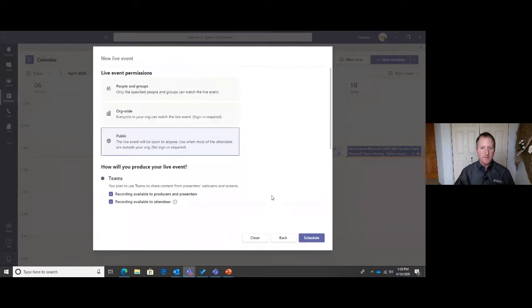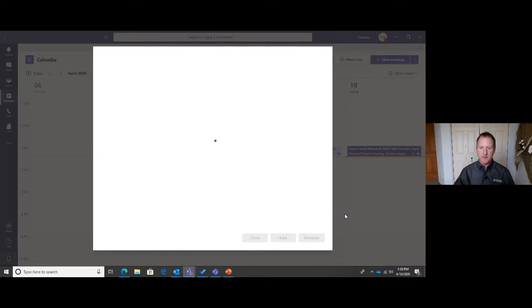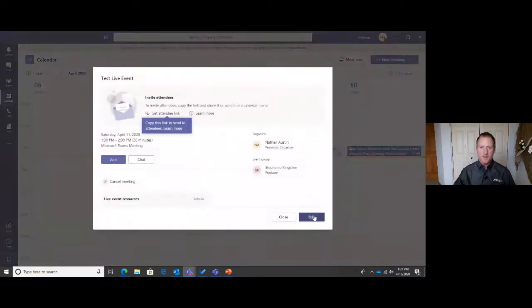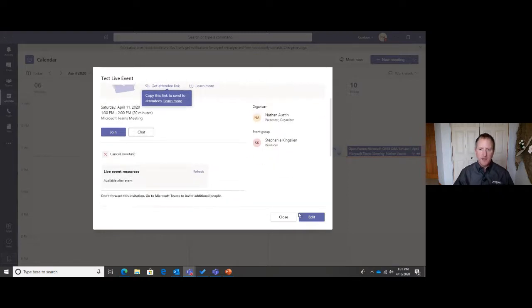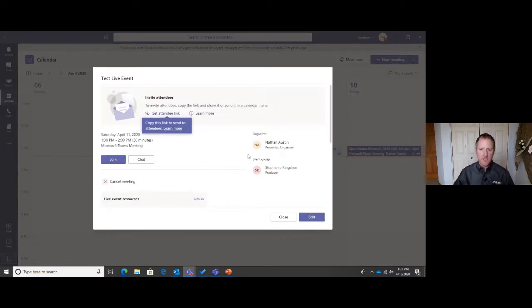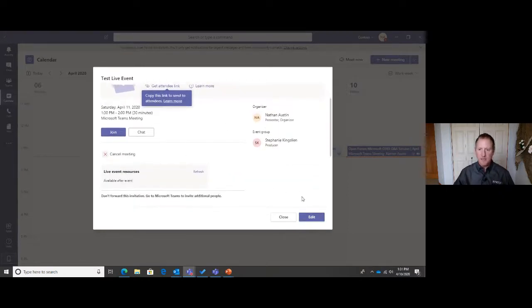So, and then you just hit schedule. I'll illustrate what that does. That'll put it into tomorrow. And once it's scheduled, you can get the attendee link. And then if you need to edit it, let's say you need to make a change or you need to add presenters or organizers, you can actually go into click edit.